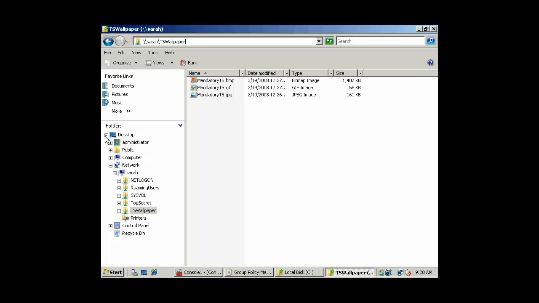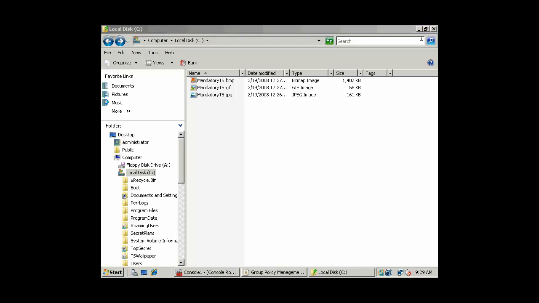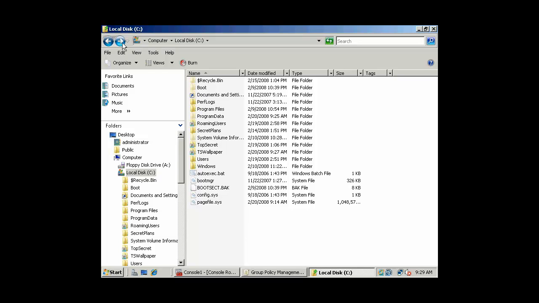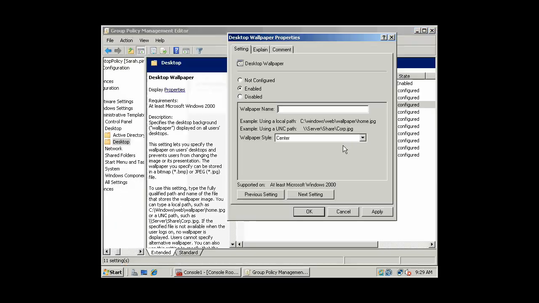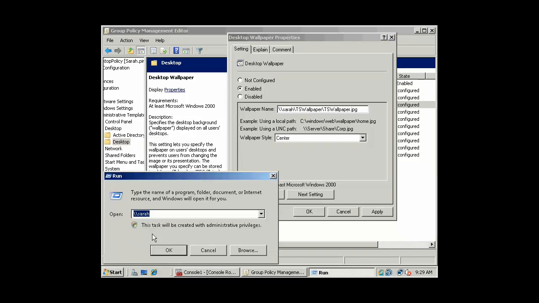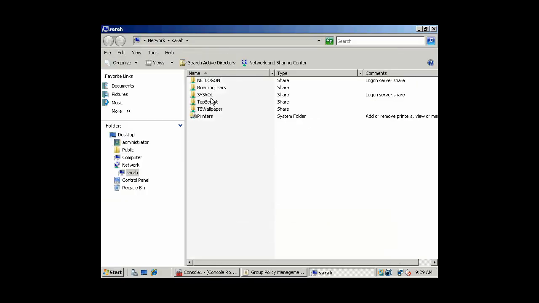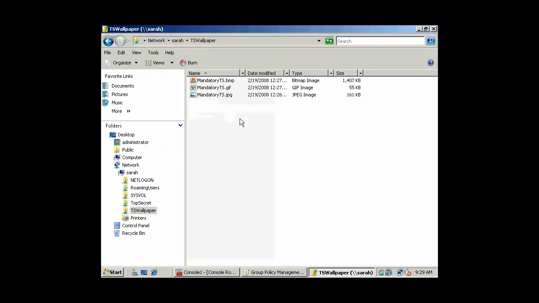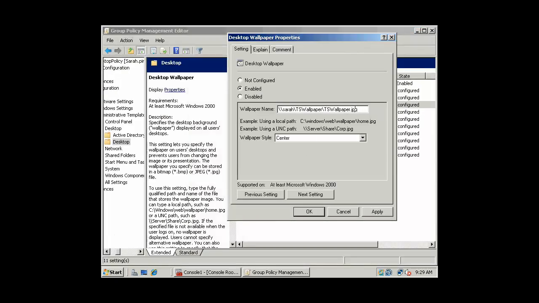Because with the mandatory desktop wallpaper, you realize there will be some traffic generated on your network to enforce this policy until it's cached on the machine. So go ahead and close that. Let's go back here. Now I want to paste the relative UNC path here, and TS. And again, I want to go back and make sure that that's exactly what the name of the file is, otherwise it won't work. So TS wallpaper, we've got our path. Oh, mandatory ts.jpg. Good thing I checked.